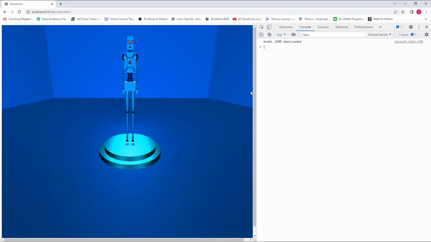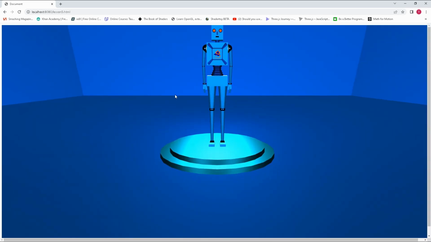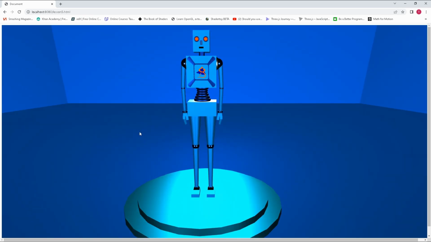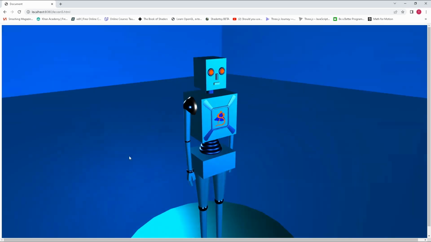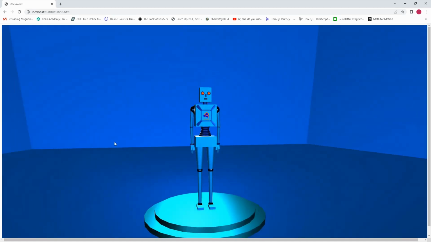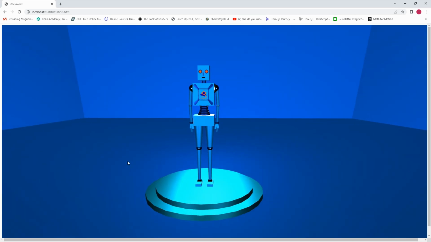Yes. Model 100% downloaded. So there we go. This is our model, and it's got a cool logo on it, on its chest. Well, it seems to have been a lot easier than I thought, but on some level it also seems to have been quite a drag.